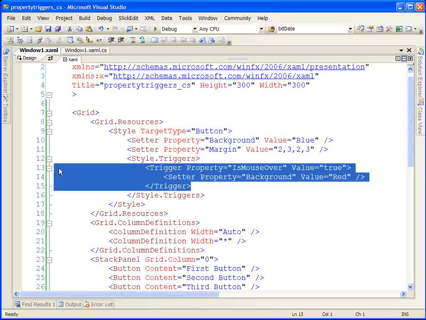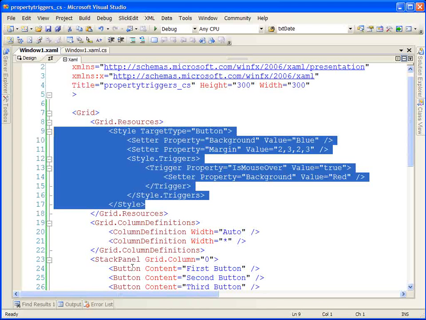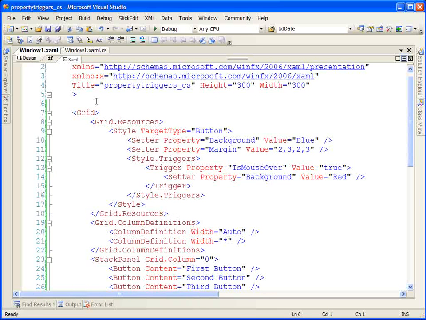So this is how we could implement property triggers, and we can have multiple triggers occur on the same element. We could use a multi-trigger to have multiple conditions occur before a particular action is taken, and all of this can go inside of our style block. And the style block does not have to necessarily be attached directly to the element. It can be up in a resources block, whether that be a more localized resource or a more global resource like your window or your application resources.